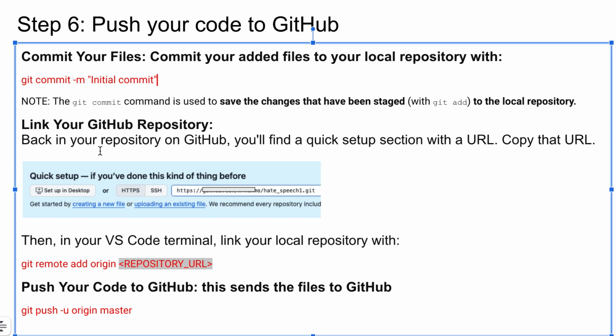Go ahead and open your browser, go back to GitHub, and click on the link for the repository that you created. Somewhere around the middle of that page, there's an area called Quick Setup, and you'll notice a link here. Copy that link, then go back into Visual Studio Code in the terminal, and type git remote add origin and put in that URL and run that.